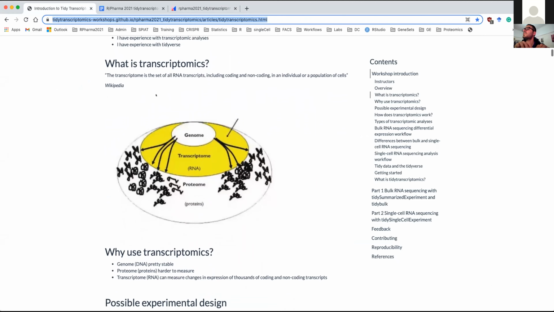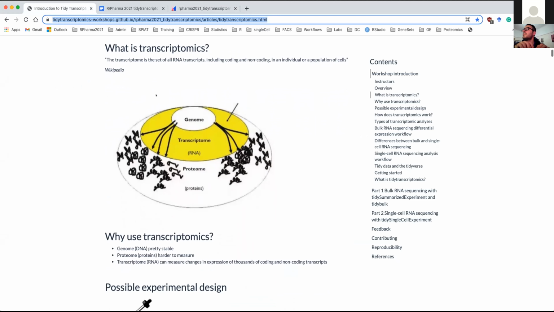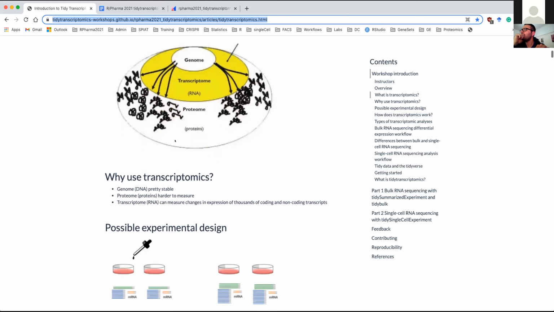Okay, so what is transcriptomics? What we're going to be studying today. So that is the set of all the RNA transcripts in a cell, and it provides a connection between the genome, the DNA in our genome, and the proteins in our proteome. Although we also have some transcripts that are non-coding as well.